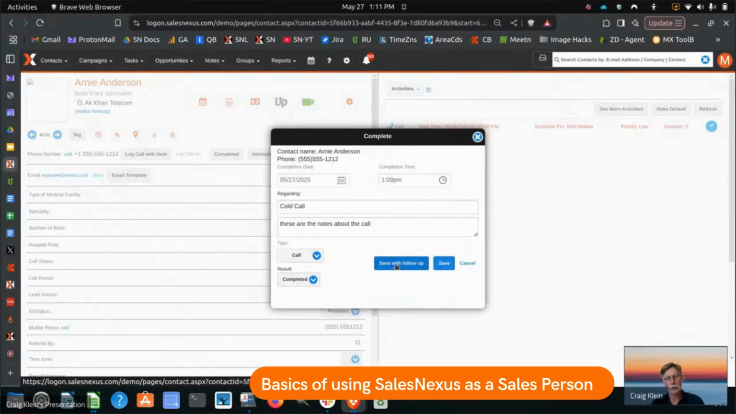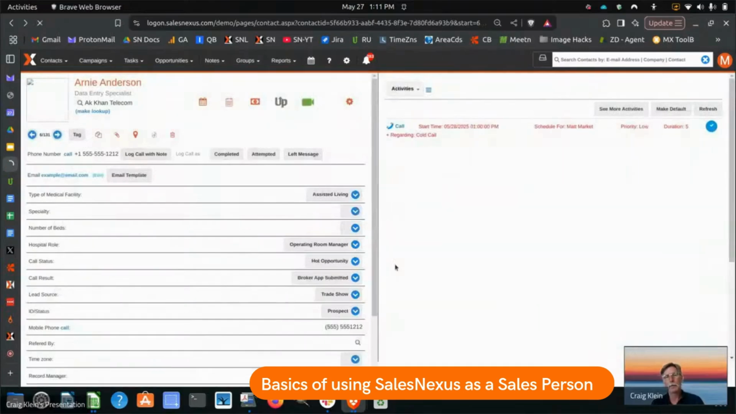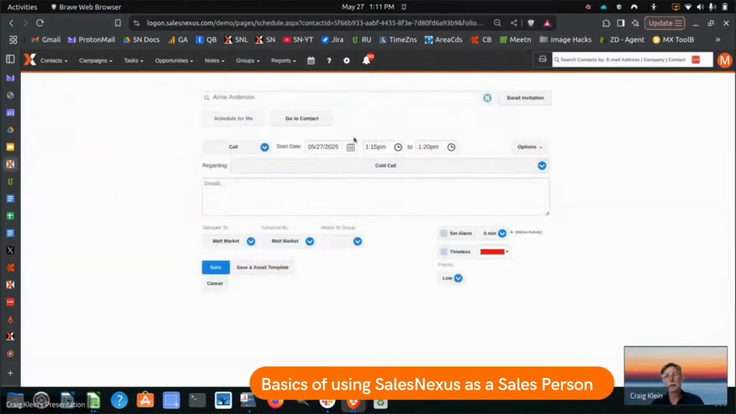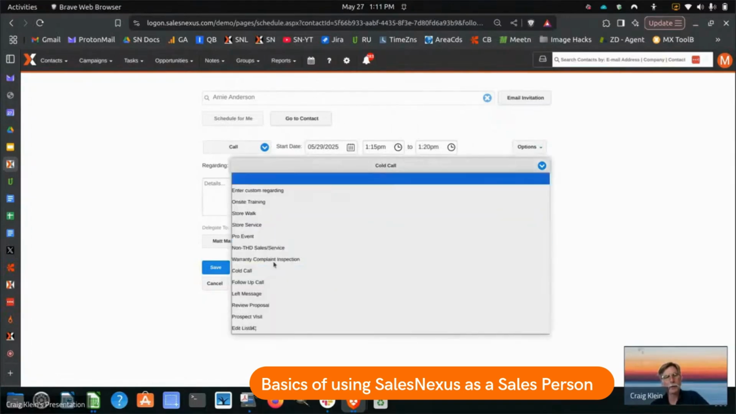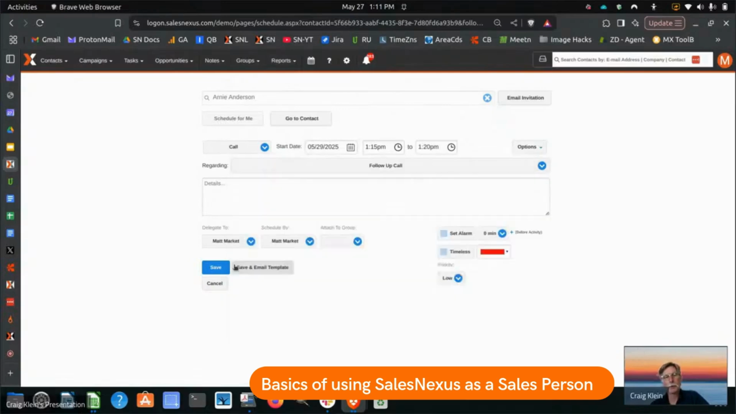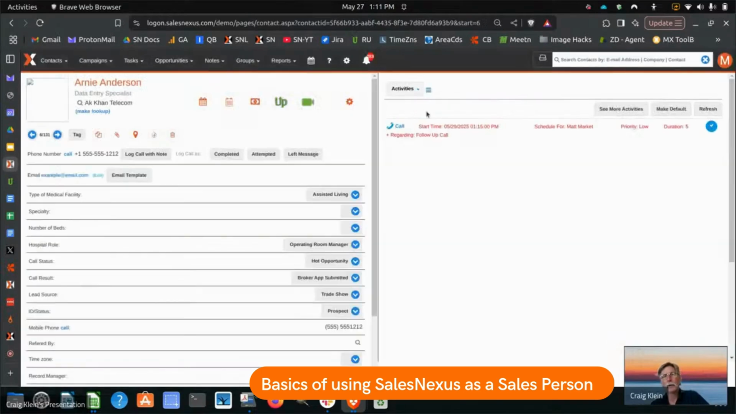Save with follow-up does that and takes you to another page to schedule your follow-up call. So you had a conversation with them and you want to remind yourself to call them again in a couple of days. So we'll choose Thursday time. And this time, instead of a cold call, we're going to make it a follow-up call. So I save that. And now when we look at the activities, that call for Wednesday the 28th is gone because it's cleared.